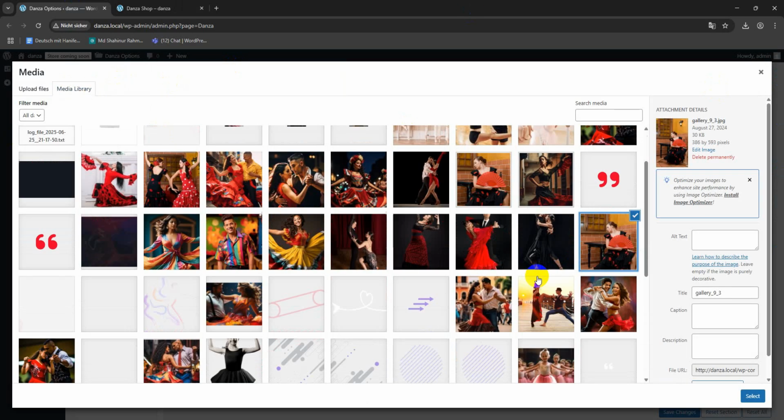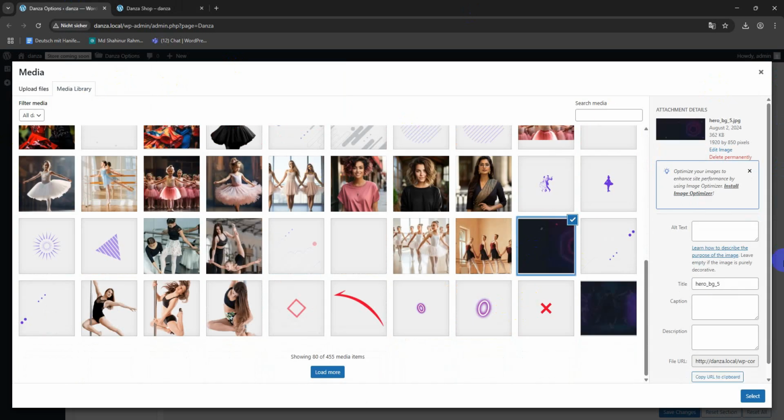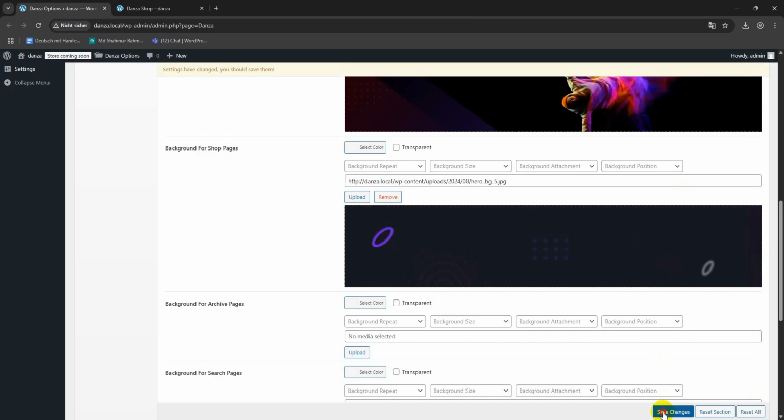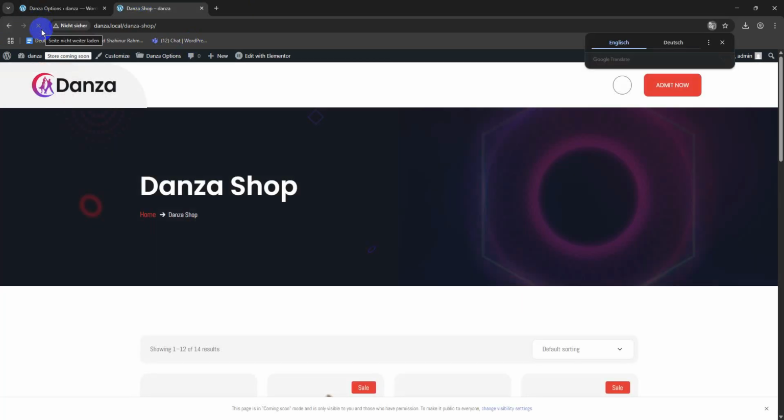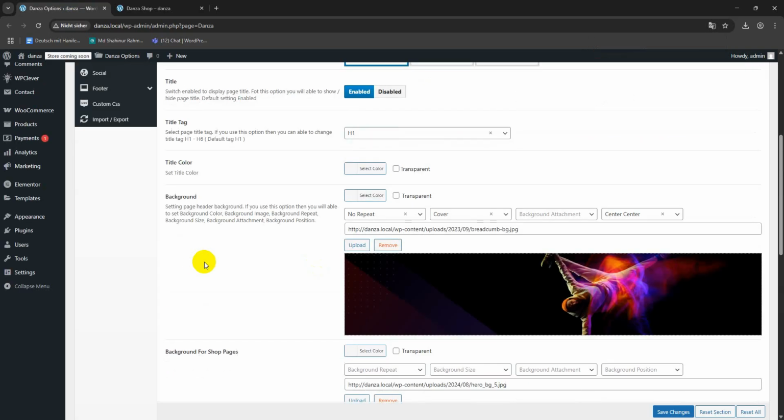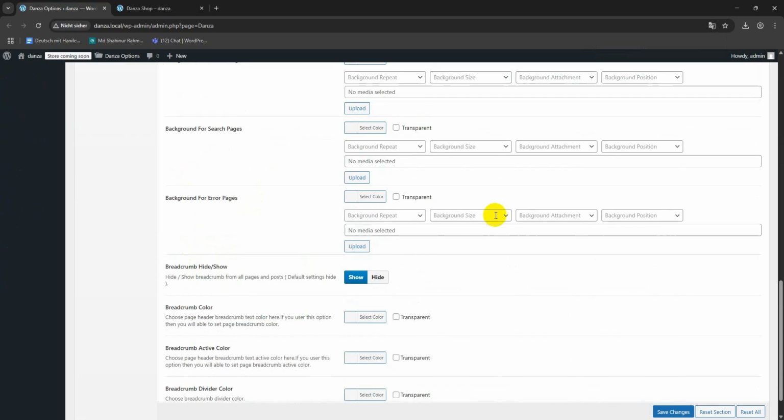And that's smaller. I want a little bit bigger, so I think this is bigger. I just show here only the shop page. The picture will be changed. Look, the picture will be changed. That's interesting. Okay. And also here archive page, search page, 404 page you can change individually.